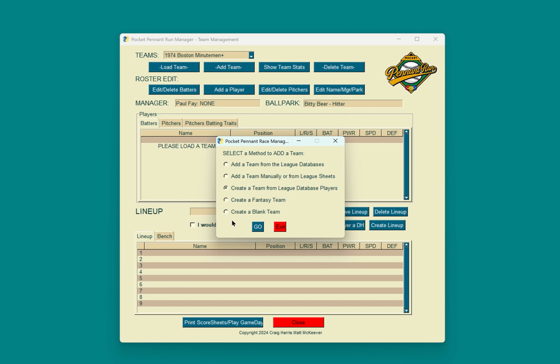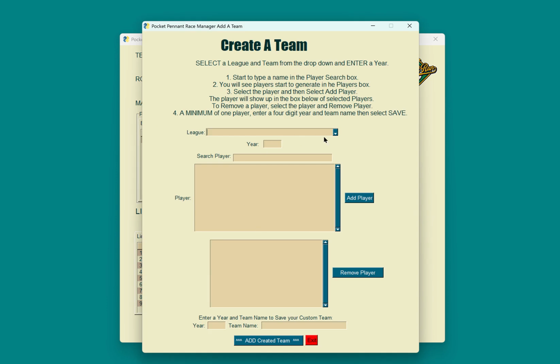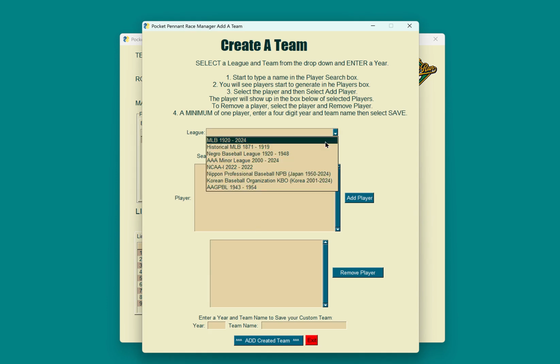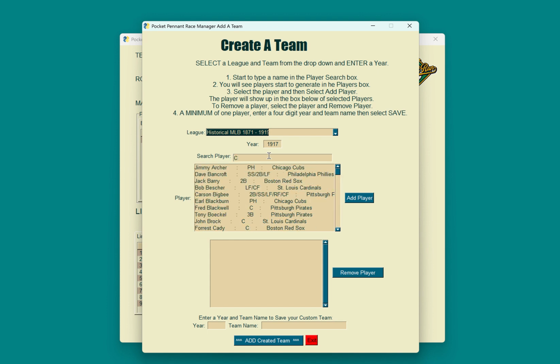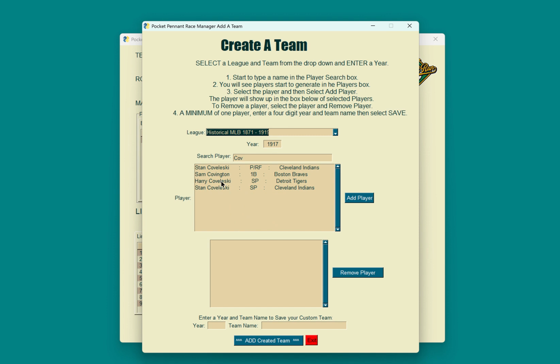called the Druids, which is from the Cooperstown set from Play Games. So to create a team from those players, you go create a team from league database players, press go. The league is 1917, so it's historical. 1917. Type in this case it's Kovalevsky. In fact, there he is, Stan Kovalevsky. Add player, and we're there.